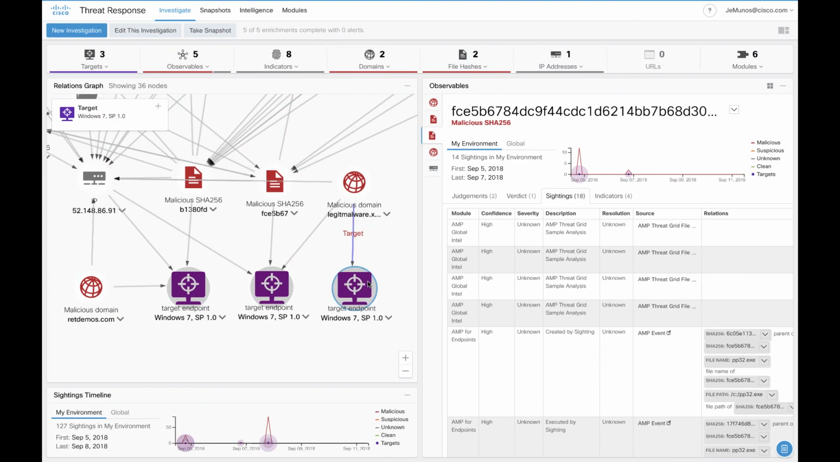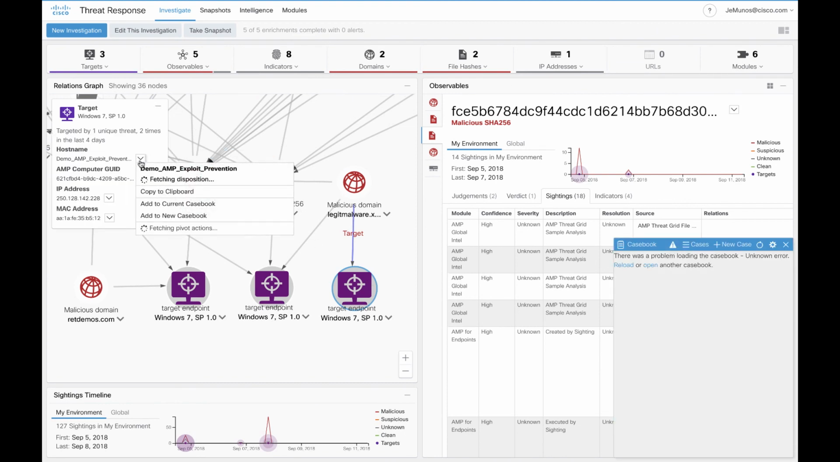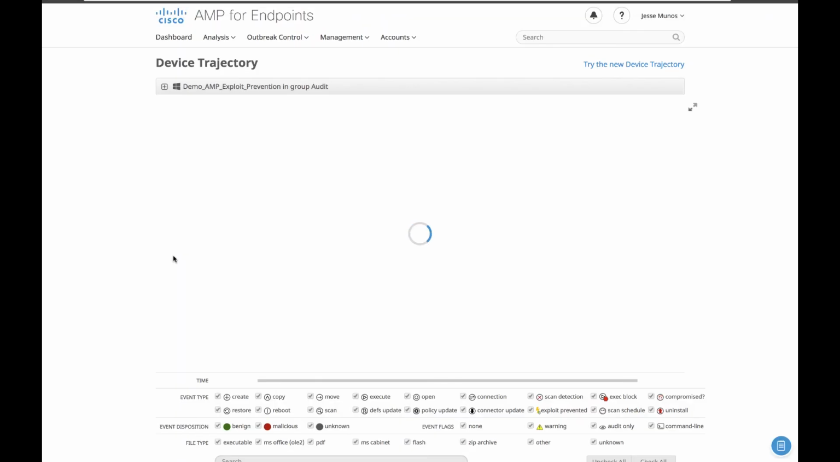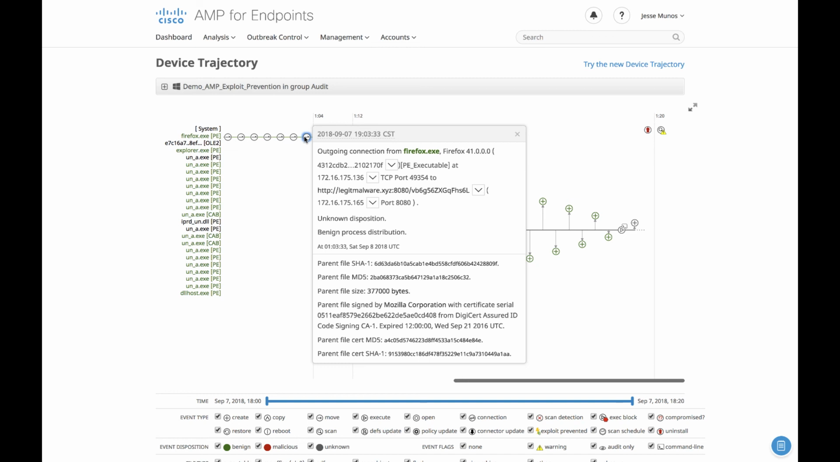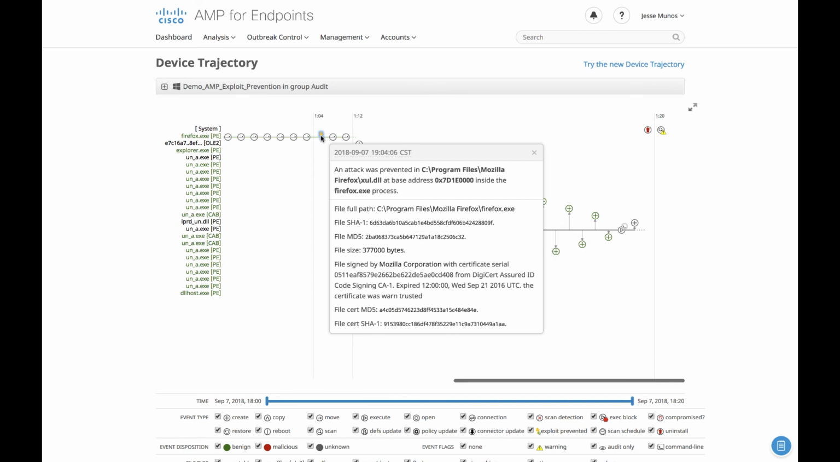Back in Cisco Threat Response, let's see if we can determine why our final endpoint was not infected by the dorkbot malware. Select the endpoint, validate that you have the correct hostname, then select the context menu next to the computer GUID and click on Device Trajectory under the AMP for Endpoints header. Upon loading, we see that Firefox.exe is present with several outgoing network connections. Selecting one of these connections shows that Firefox reached out to the legitmalware domain on port 8080. Next, we see an exploit prevention icon indicating that AMP for Endpoint's exploit prevention engine blocked an attempted exploit of Firefox. This shows us that the endpoint was not infected as the AMP for Endpoint's engine blocked the attempted exploit before it could be leveraged to infect the endpoint.